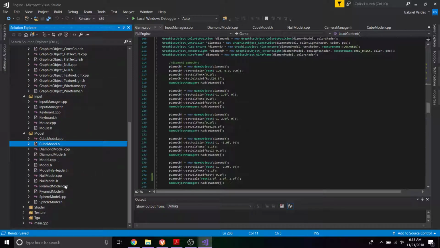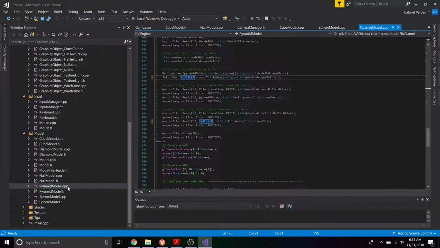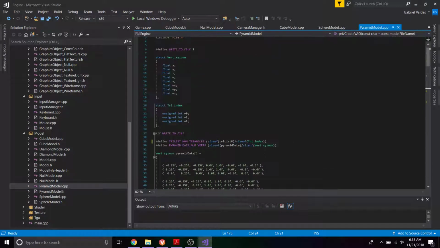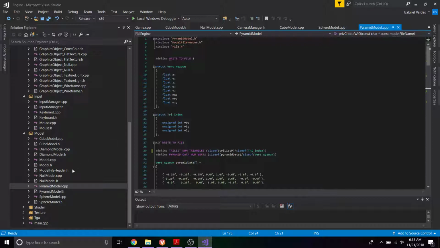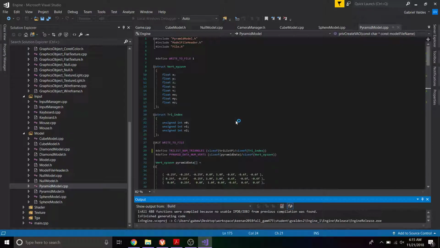Where should I start? Okay, I have my four models: cube, diamond, pyramid, and sphere. Each of them is set to write to file right now, but they all are capable of doing the read to file. So I'm just going to build it and show that I have the baseline requirements done at least. The sphere I made is kind of broken in some ways.